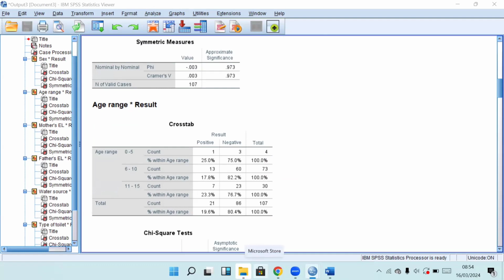So which is 21%. 25%, sorry. And then for 6 to 10 years, there were 73 that were tested, as you can see here. And out of those 73, 13 were positive, and that is 17.8%. Then the age range 11 to 15, 30 were tested. Out of those 30, 7 were positive, or 7 had parasites, which is 23.3%, right? I hope all of us can see that.